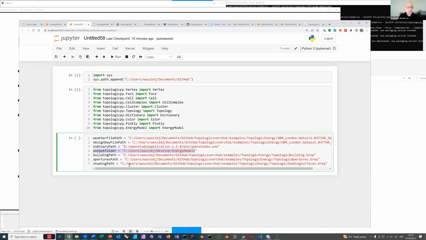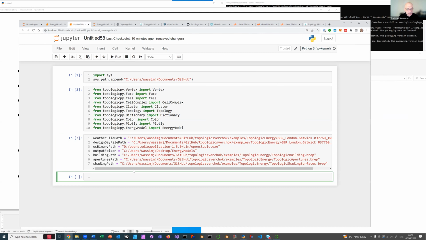So let's go back here. So we have all of these in here. So let's go ahead and run this. Okay, so now after this, we need to get the apertures and apply them. All right, so let's go ahead to do that. I think I'm gonna do something else. So let's go ahead and get the shading surfaces first.